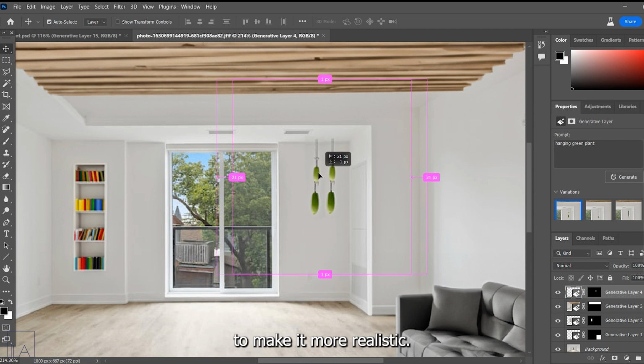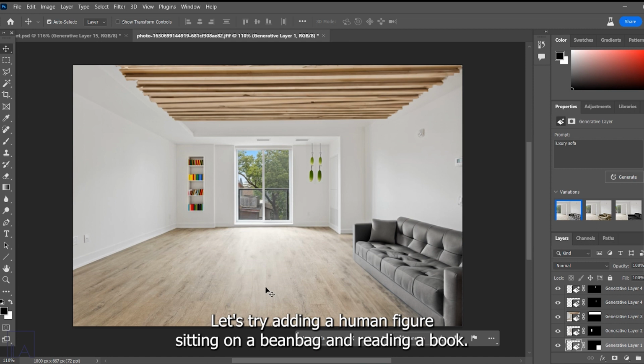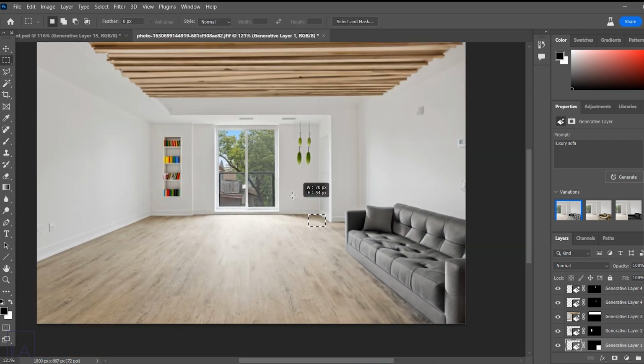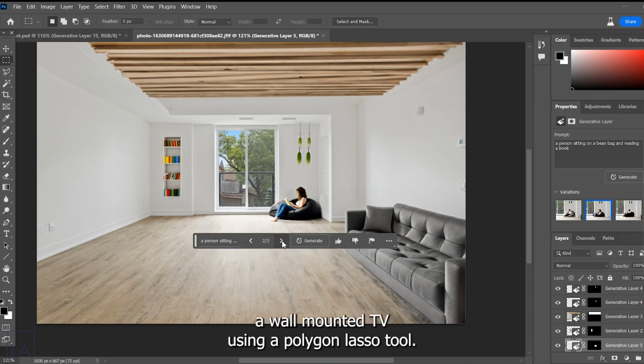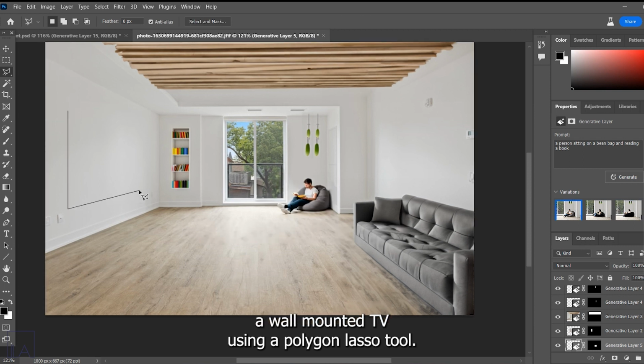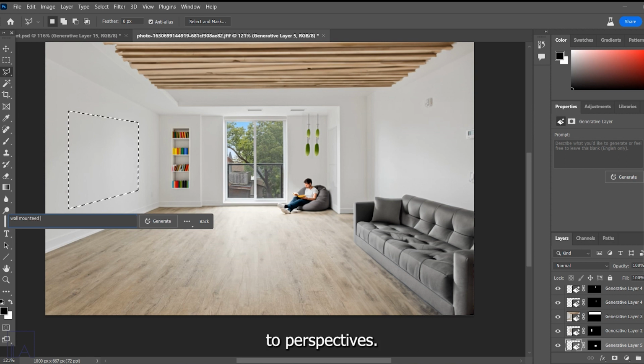To make it more realistic, let's try adding a human figure sitting on a bean bag and reading a book. So let's add a sitting human on the bean bag. Got it? Now, next, let's create a wall mounted TV using a polygon lasso tool because it will help to choose along the perspectives.